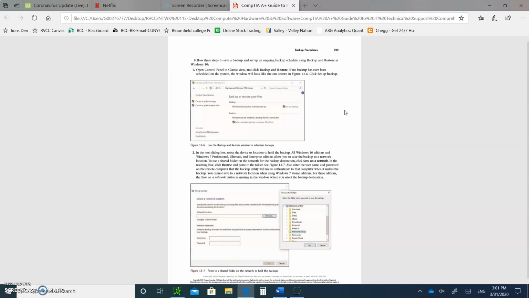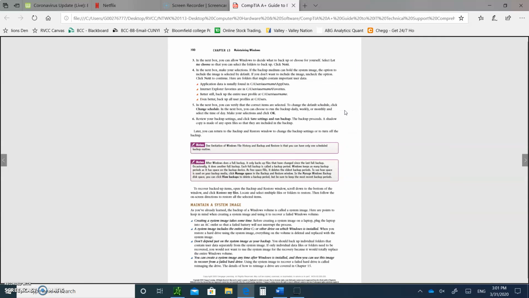Step number 2, open the control panel, click on backup and restore. All right, this is where you set up the backup. Step number 3, select the device or locations to hold the backup. Step number 4, you can allow Windows to decide what to back up or choose yourself. Okay, this is really up to you. Step number 5, make your selections. What do you want to back up? If the medium can hold the system image, do it, right? The option is included by default, by the way.